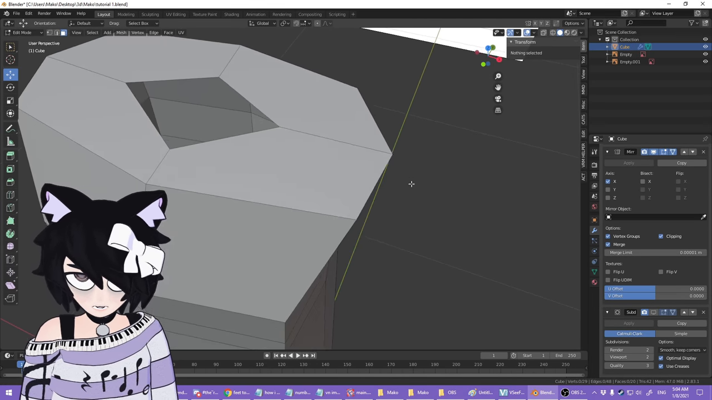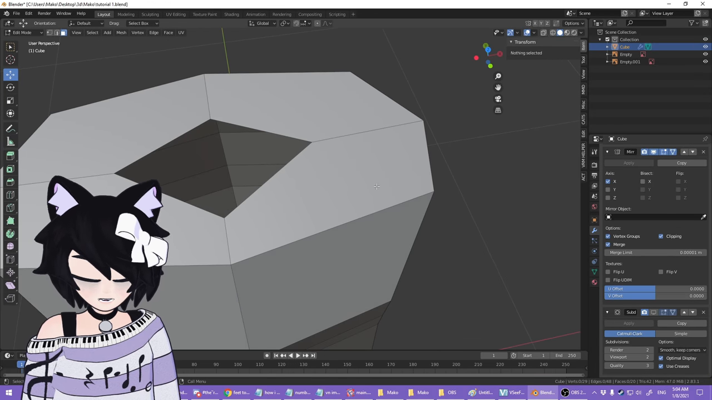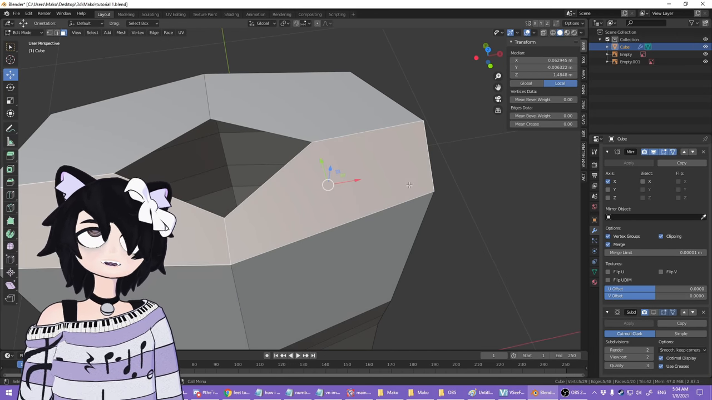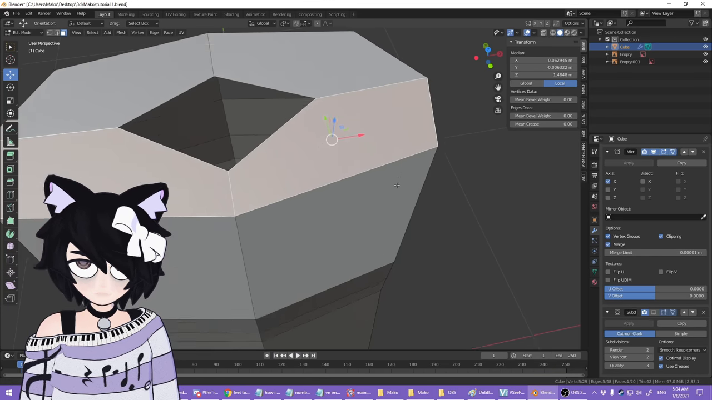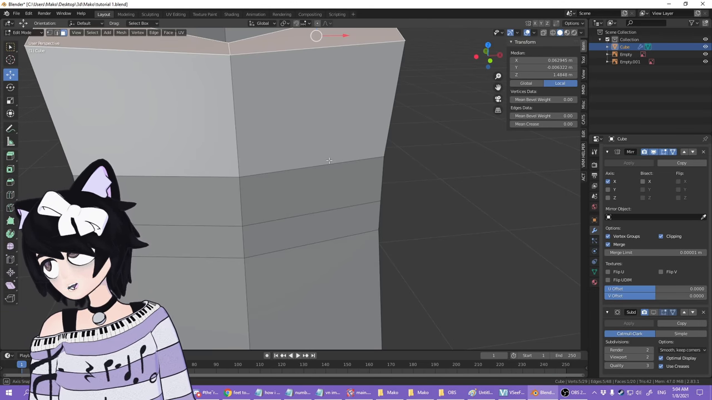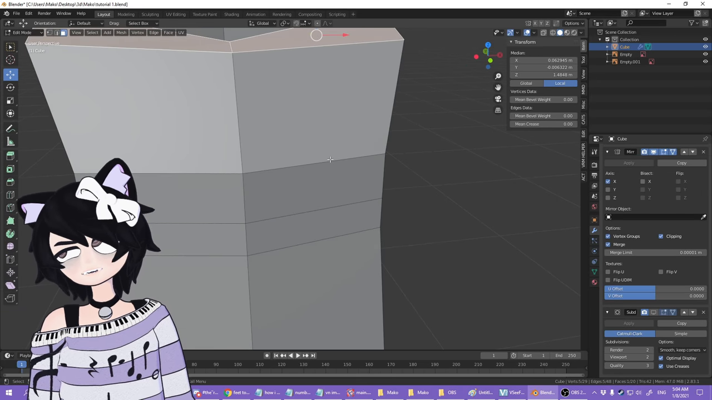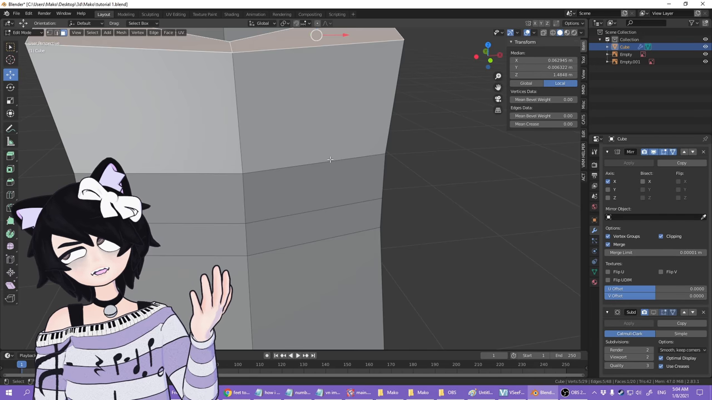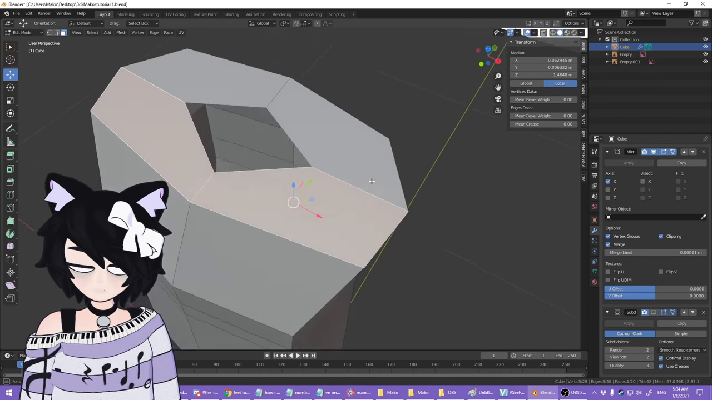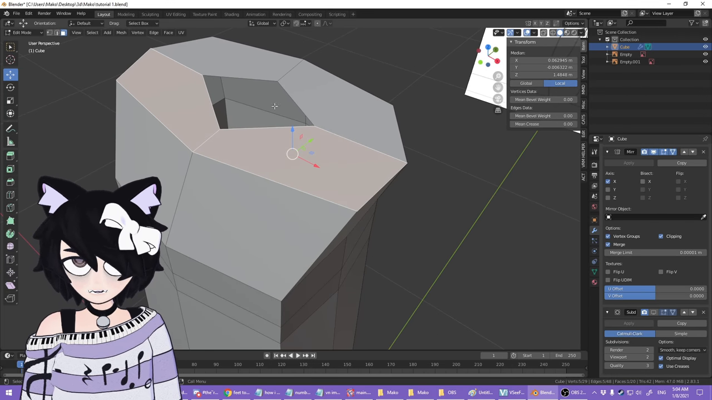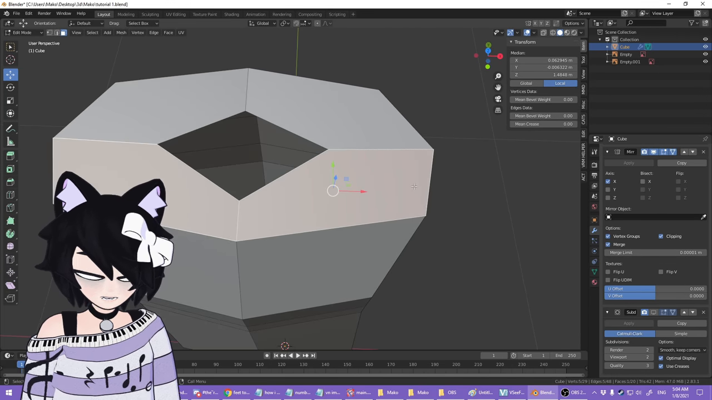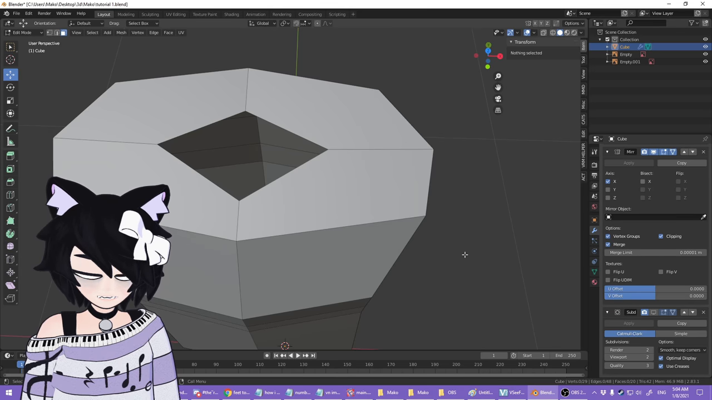Speaking of garbage, however, we have some five-sided polygons here. That's bad, for reasons I don't entirely understand, but you should try to avoid them. You should try to make sure everything is four-sided, except for certain cases where it's kind of fine, like if you have a cylinder, you can have the edge of that be. In general, try to have four-sided shapes.